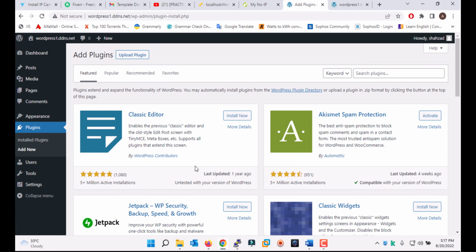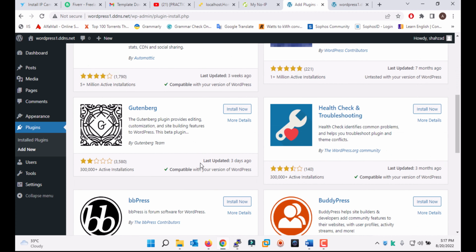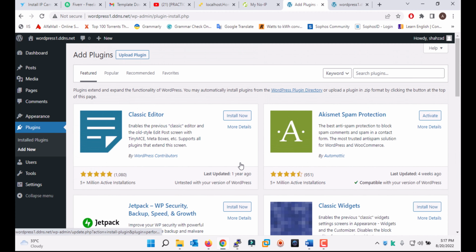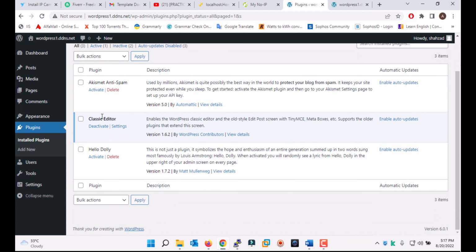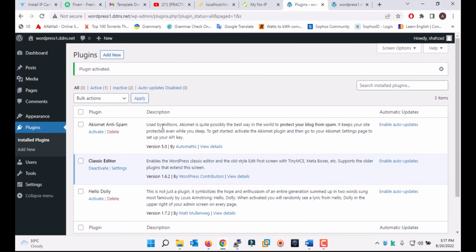I will install one more plugin, a demo plugin. Let's install Classic Editor. You can see that the plugin is successfully installed, and I will activate it, right? So the plugin is activated. It's just for demo purposes. I want to show you that the plugin is installed successfully, right?